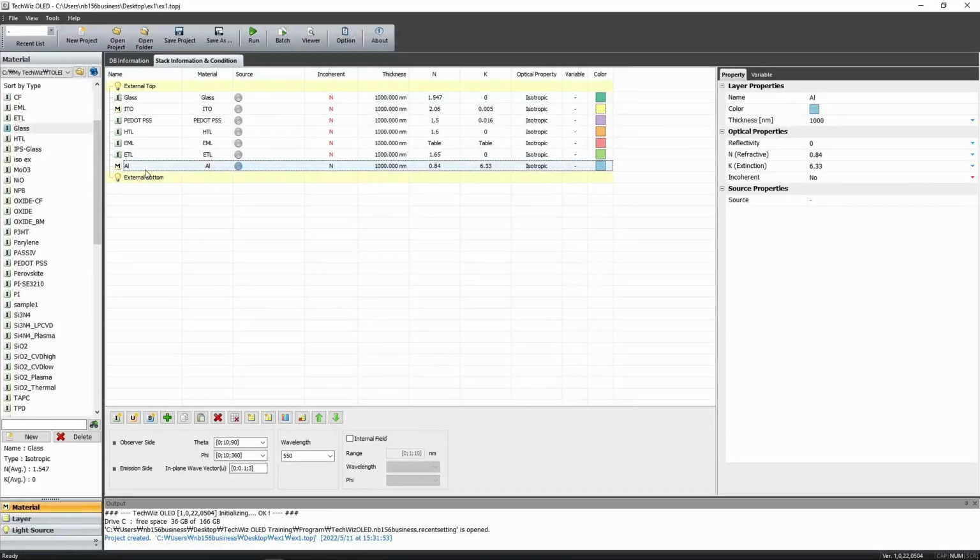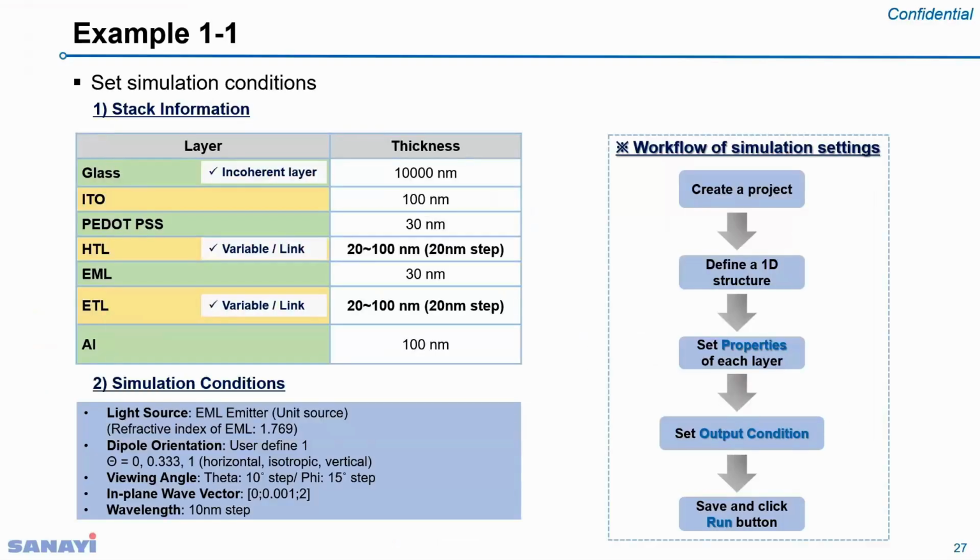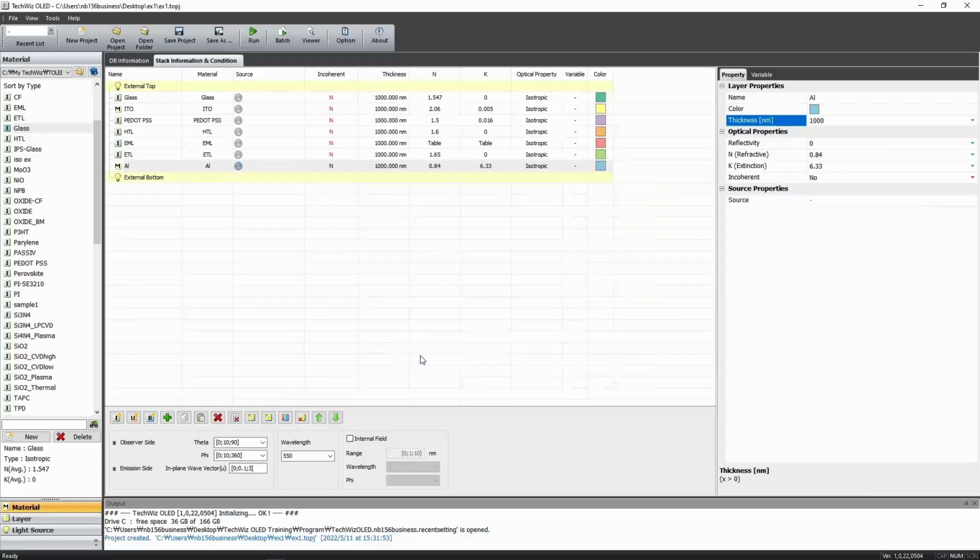Click on the bottom layer, Aluminum. In Layer Properties, you can check the name and thickness information. Let's change the thickness. The thickness of aluminum layer is 100 nanometers, so I will change it as 100.